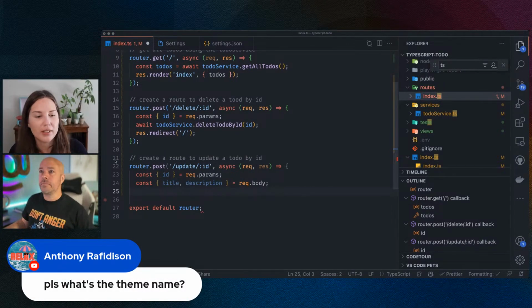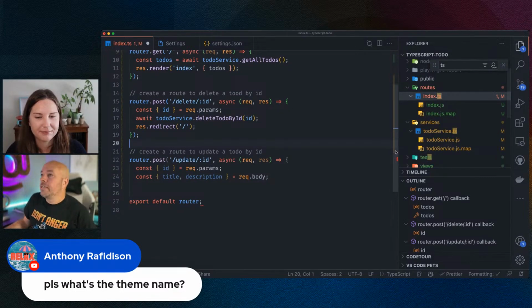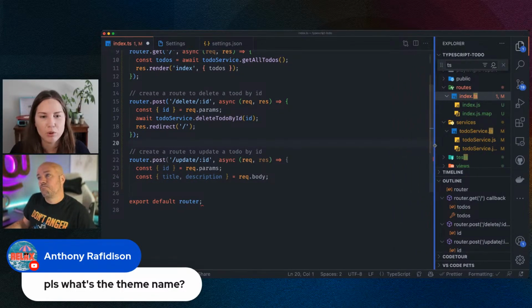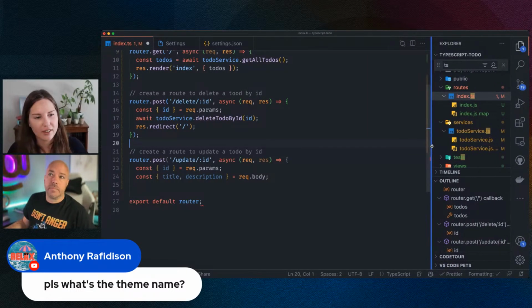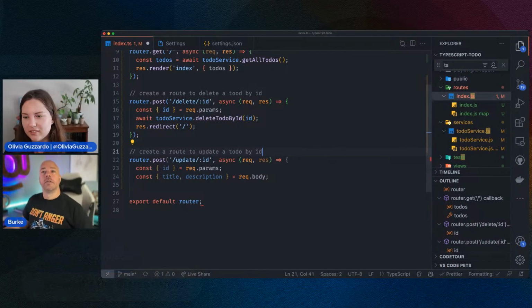Burke, obligatory. What's the theme name? Oh, this is GitHub Dark Dimmed. People always love that one. Yeah, it's a great theme. It's a crowd pleaser. All righty.